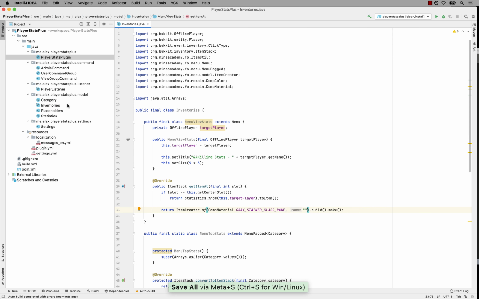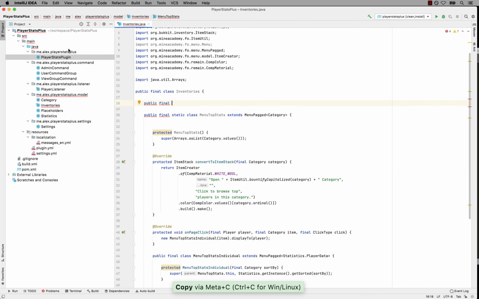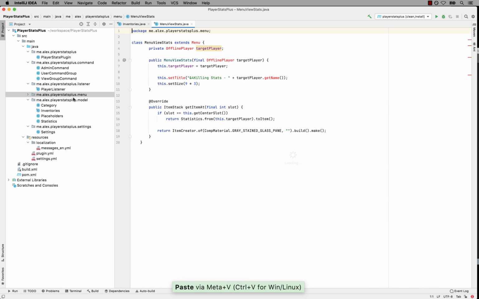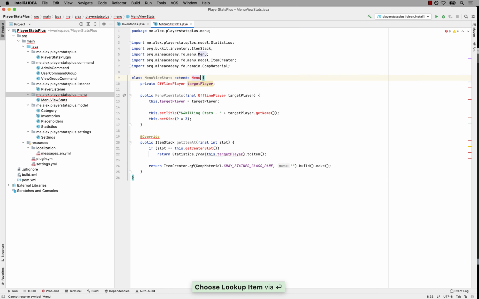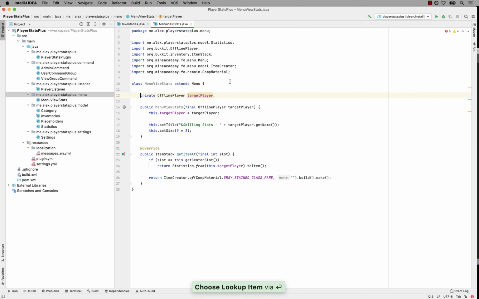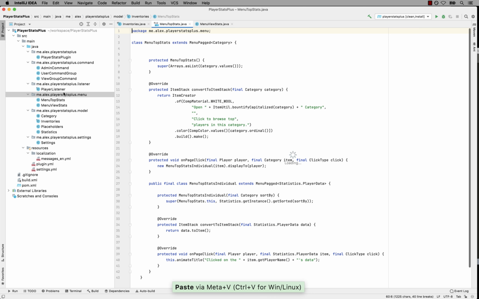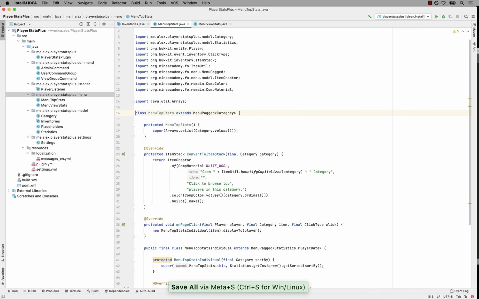There we go. Inventories. And now maybe we can just put these classes into a separate package. I'm just gonna call the package menu, place the class right in here. There we go. And finish off with imports. And then also this class. There we go.